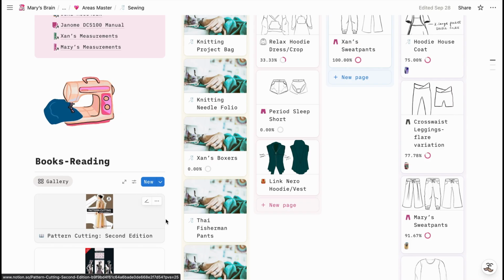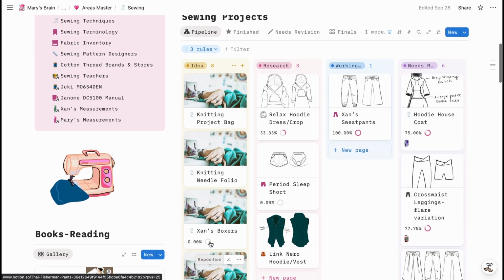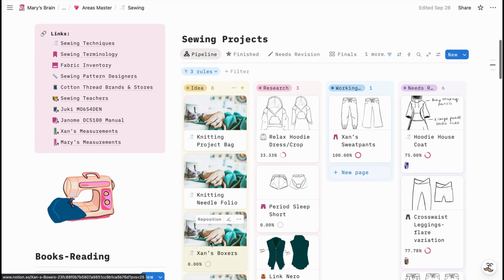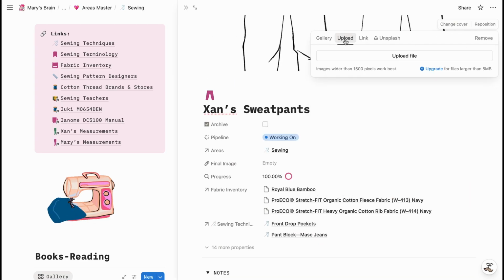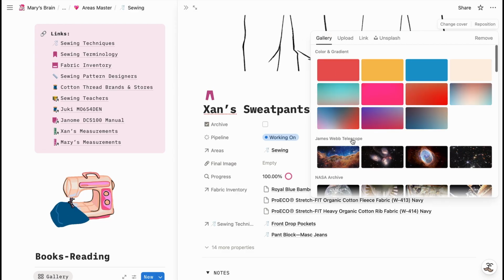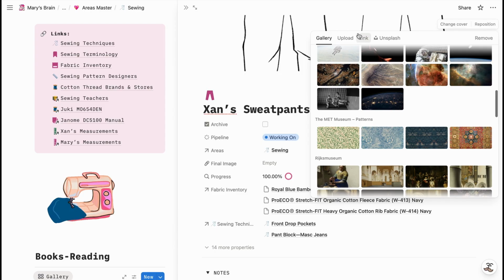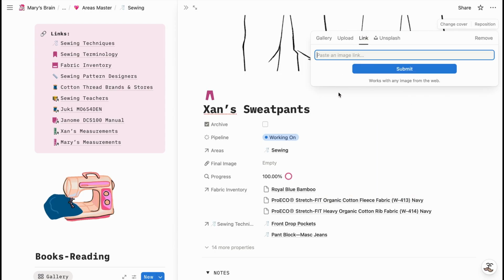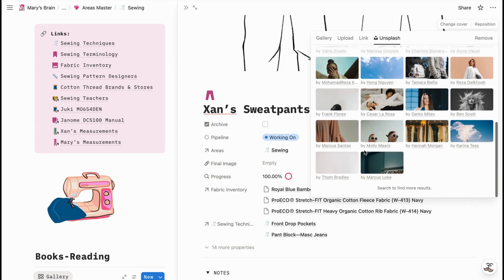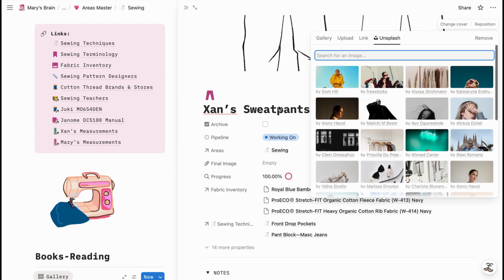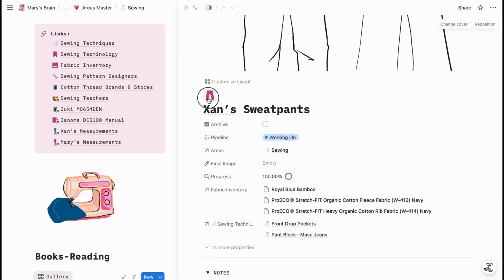One thing I absolutely love about Notion is all the cool features that make organization fun. I can create custom covers, for example. Here you can change the cover. I obviously upload my own images that are my sketches for each project, but there's a gallery you can use. You can link existing images from the web or use the copyright-free images from Unsplash, which is what's mostly on my notes covers. You can also change the icons here.